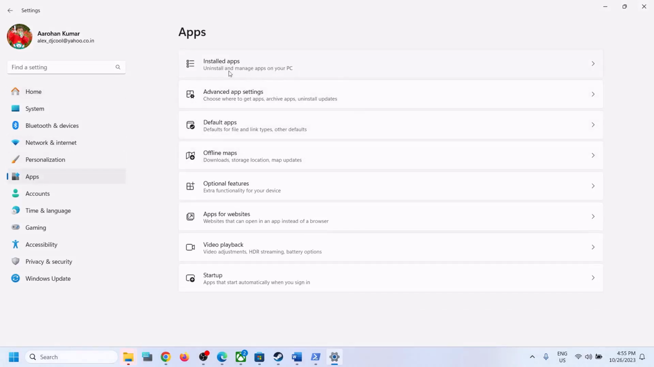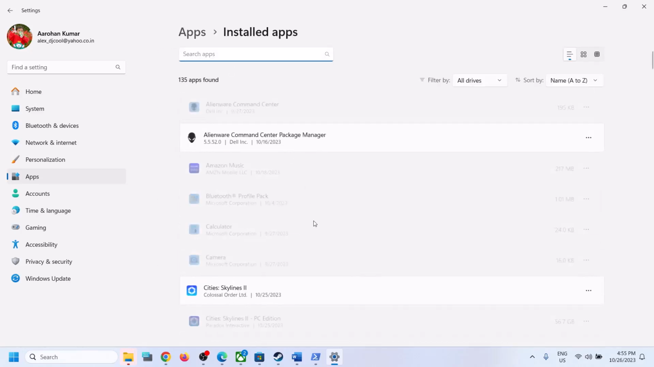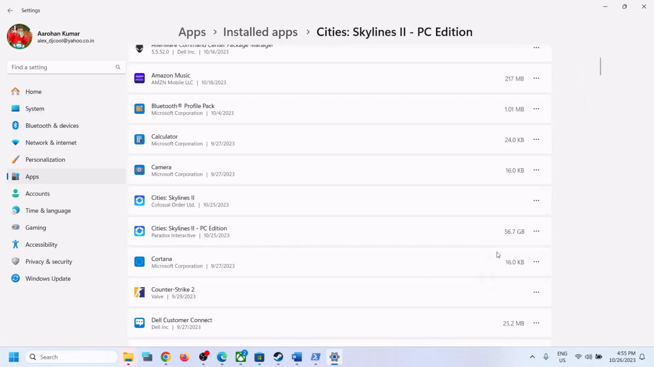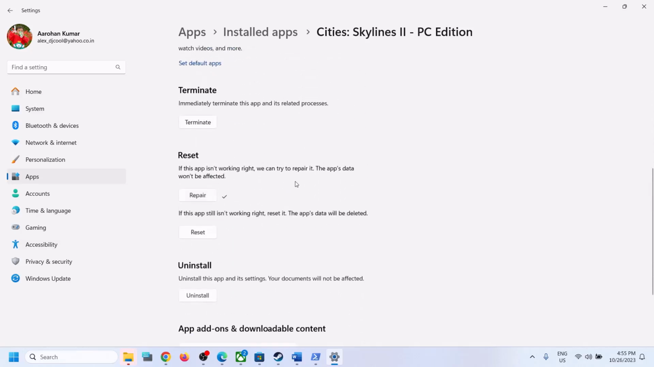So click on apps and feature. In Windows 11, click on installed apps and find the game in the list. So I have 2 games over here. So in Windows 11, in front of it, you will see 3 dots. Click on it and then go to advanced options. In Windows 10, simply click on it and then you will see advanced options. So go to advanced options. Now scroll down, click on repair.